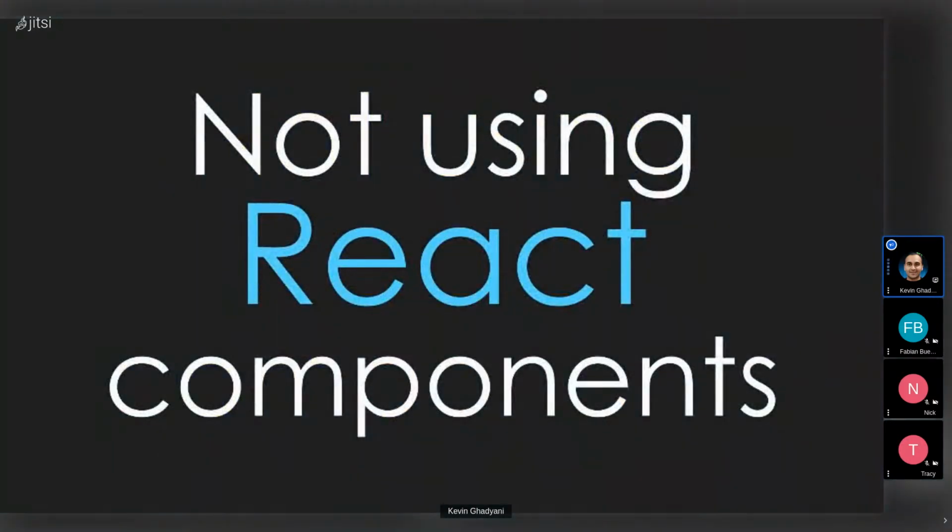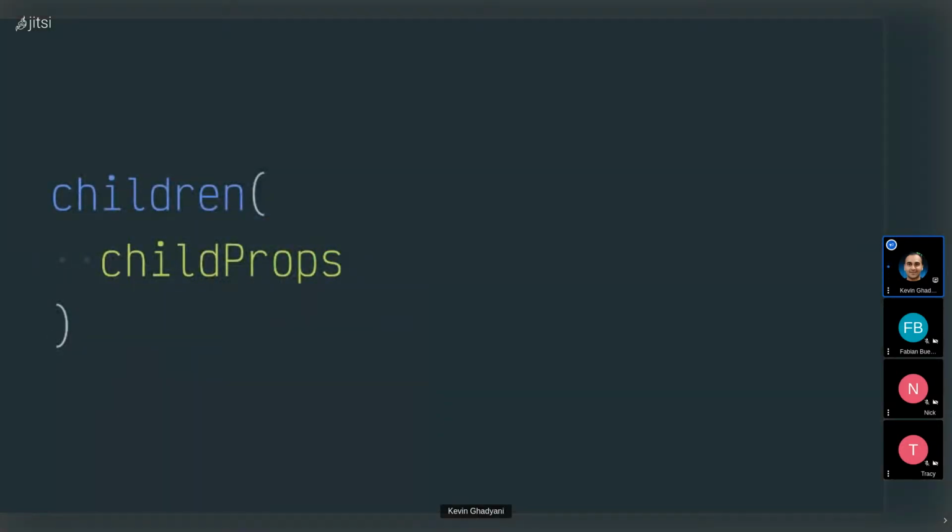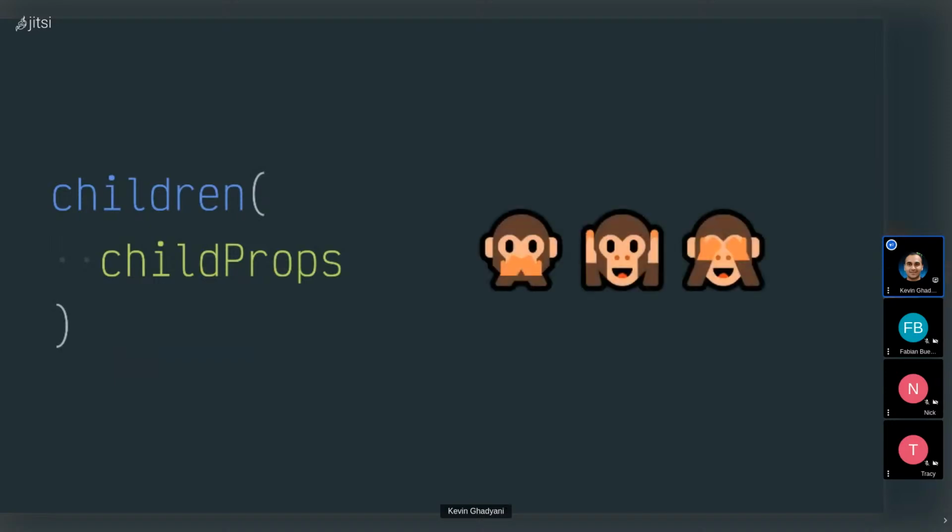Okay, so what do I even mean by not using React components in this slide? What does that mean? If you're not using a React component, how does that relate to hooks? Well, we'll get to how it relates to hooks. But first things first, what are we doing here? So we're calling children as a function, and we're passing it child props. No big deal, right?